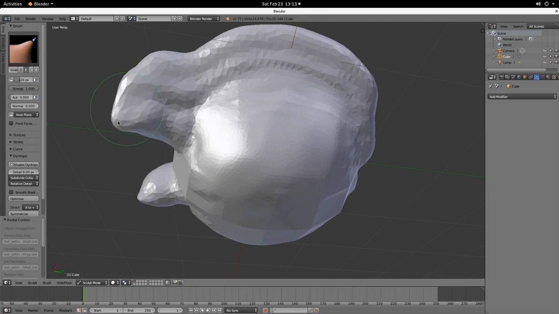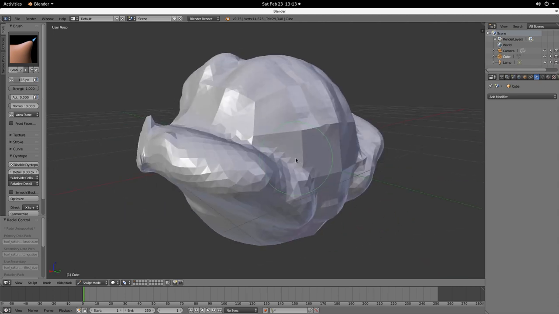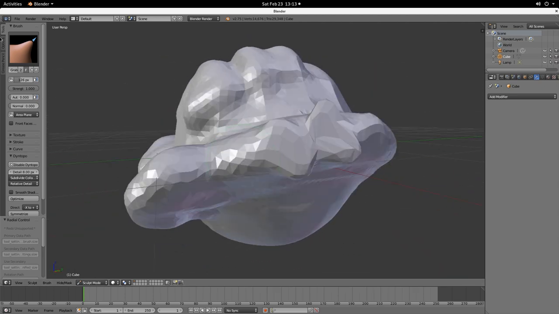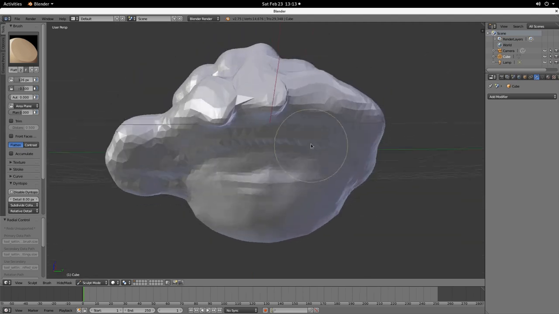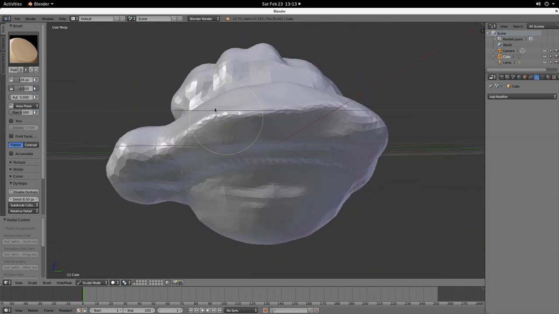This doesn't create any new... I mentioned that Dyn Topo allows it to create new geometry or new higher resolution mesh wherever you're painting. Grab doesn't do that because it's about moving the existing geometry around. And so you can get yourself into weird, ugly situations, and it may not be what you're after. Let me just flatten that out, because that's crazy. And we'll come back and haunt us later.